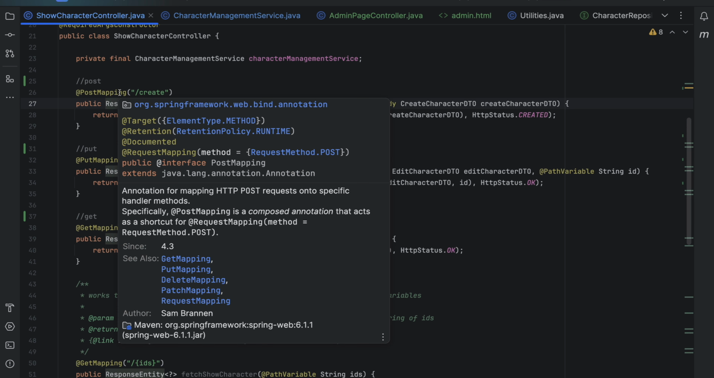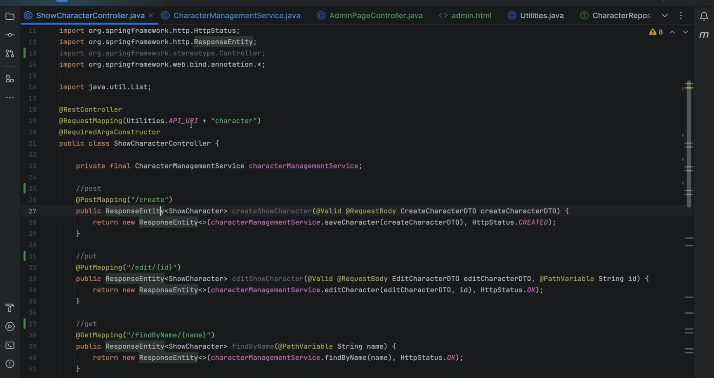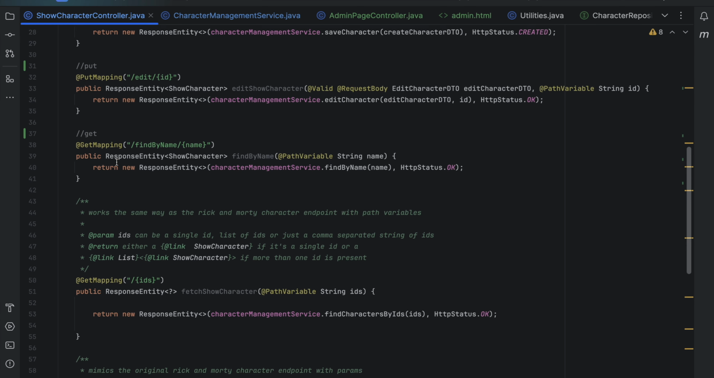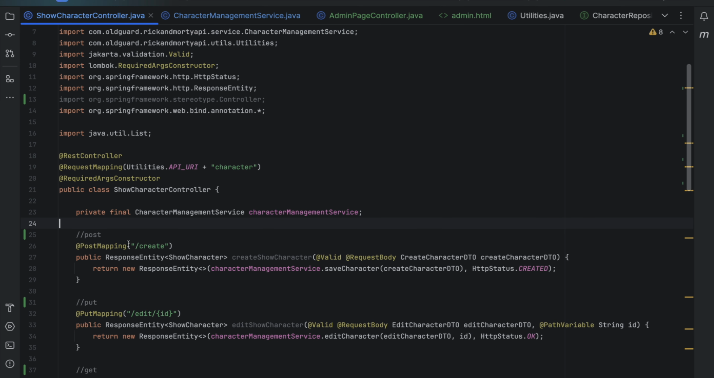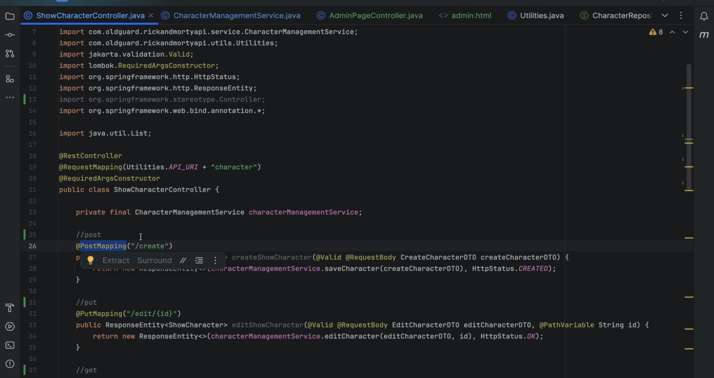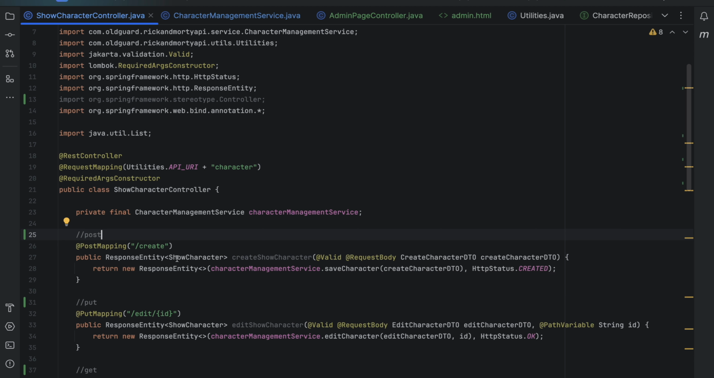So these annotations receive arguments. The main argument is the request URI. So this will go to character/create. So that's the endpoint. This one should go to character/edit, and then you're able to pass in an ID. Without going into too much detail, maybe I can just talk about a few things. From the post mapping annotation, we can see that we have the post mapping, which I've explained, that marks this method to process post requests that go to that URI.